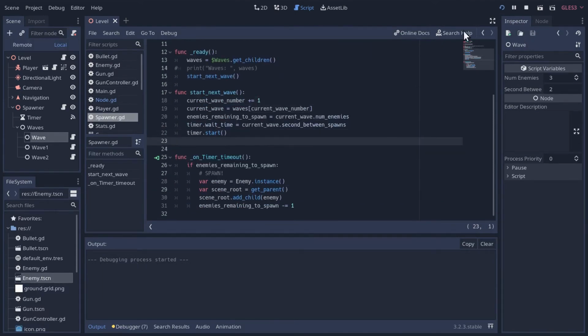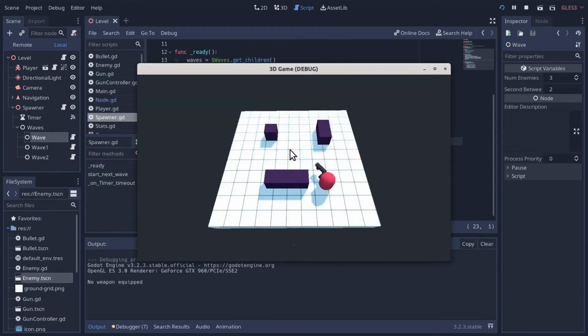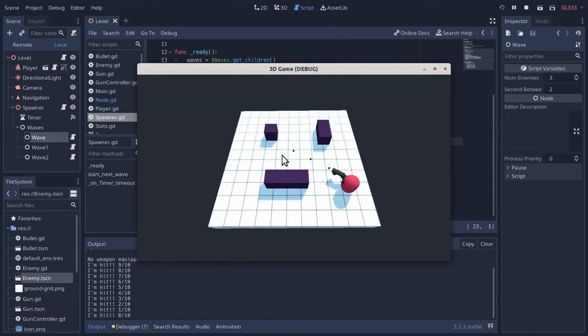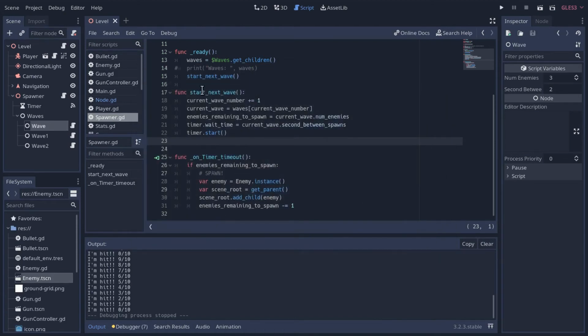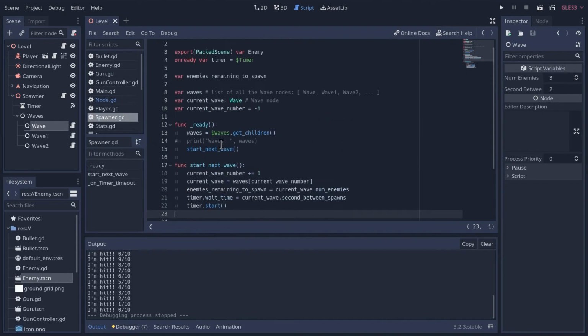Okay, is this gonna work? Good. 1, 2, 3. What do you think is gonna happen? Nothing happens because we never actually call start next wave again. We do it at the beginning, but basically the first wave goes, it runs out of enemies to spawn, the timer keeps going, but nothing happens after this. So we need to tell it when to start the next wave, and we want to start it when all the enemies from the previous wave are dead.